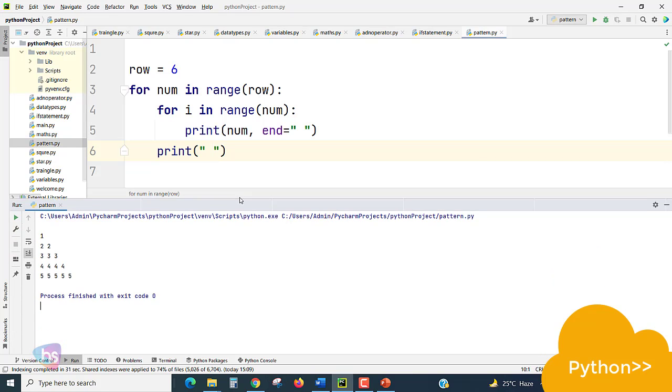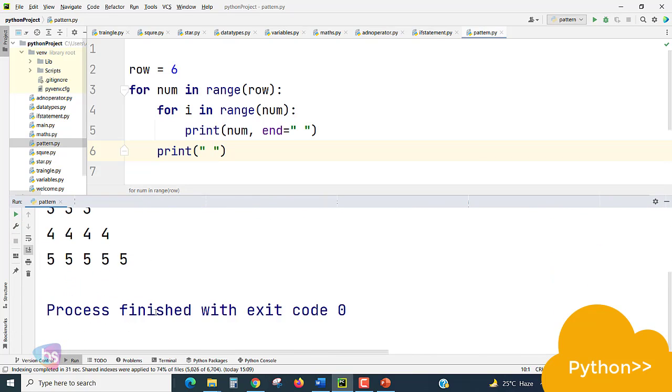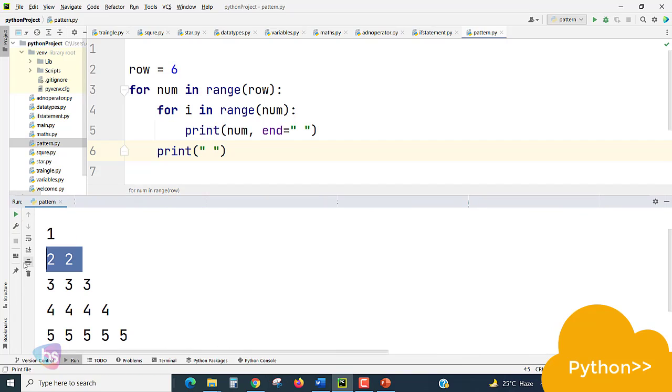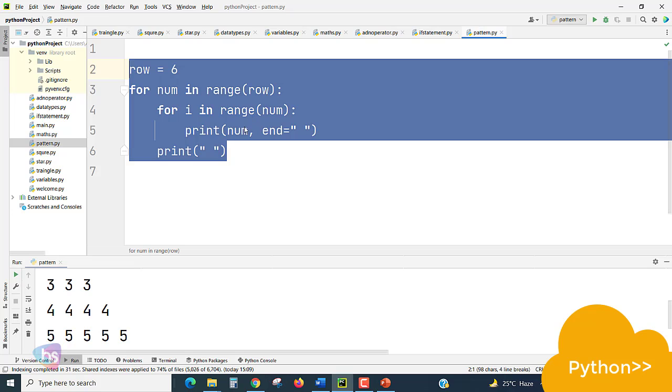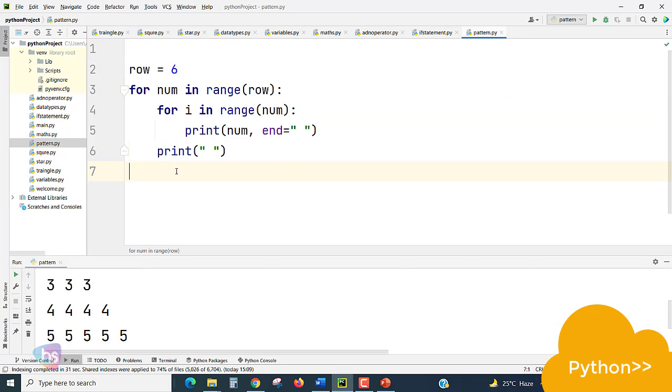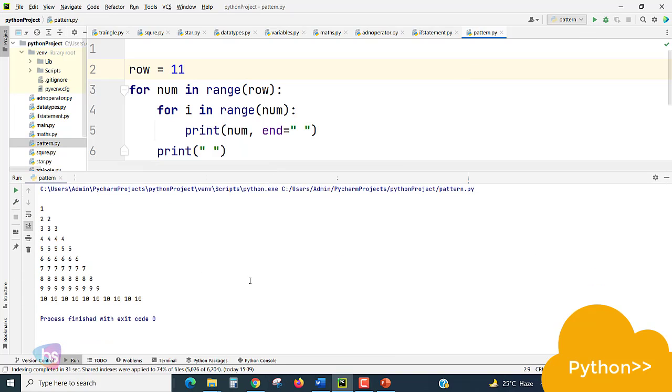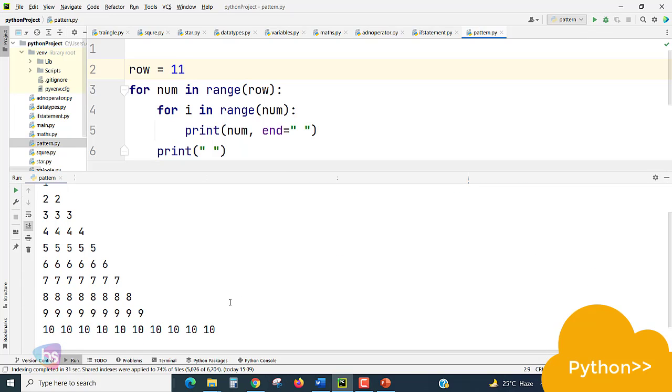Wow, very shortly we are getting 1 2 2 3 3 3 4 4 4 4 5 5 5 5 5. So see, by writing these few lines of code, you are getting this output. If you want more rows, you just change this number into a bigger number, run it, and you will get up to 10, and it will go as big as you like.